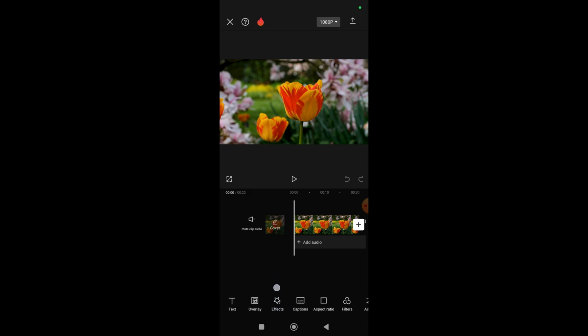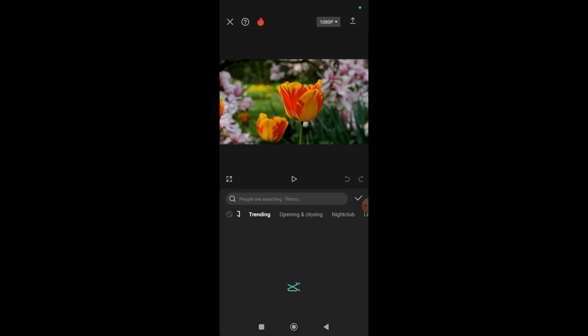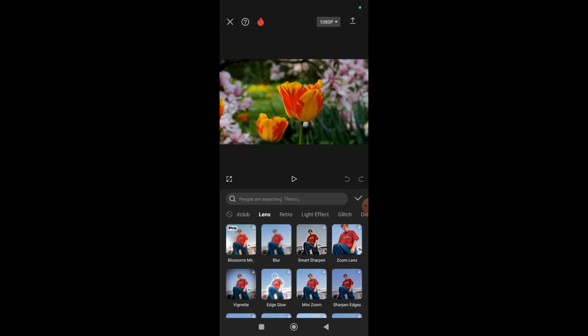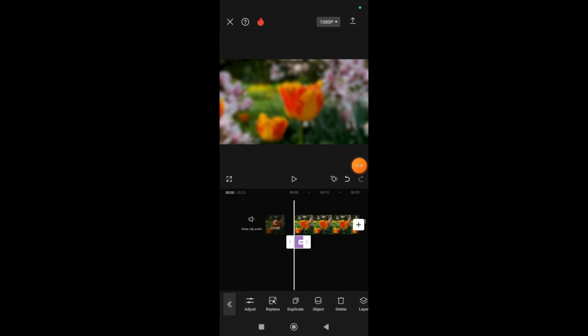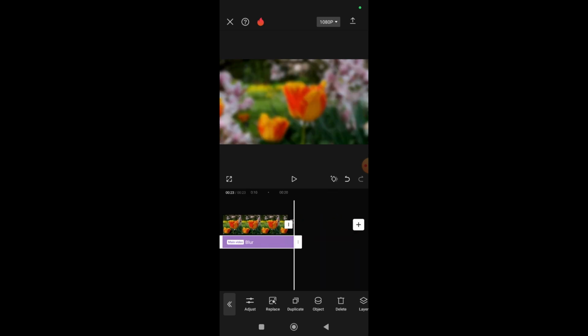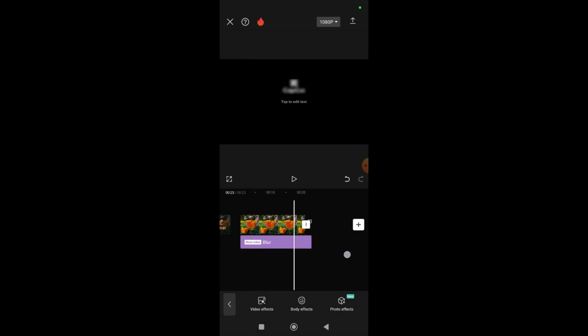effect option. Here you can see this is effect, select it and select video effect. I just select lens, and here you can see the blur option. Select it, and right now I see this blur effect is already input. I just make it for the whole video. So here you can see the whole video is already blurred.